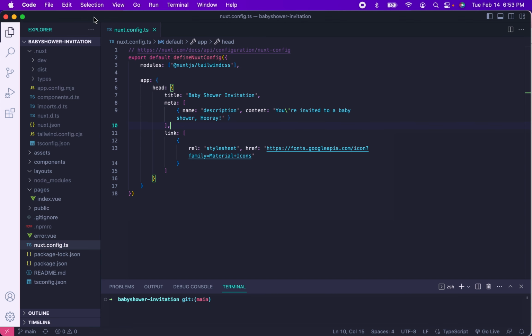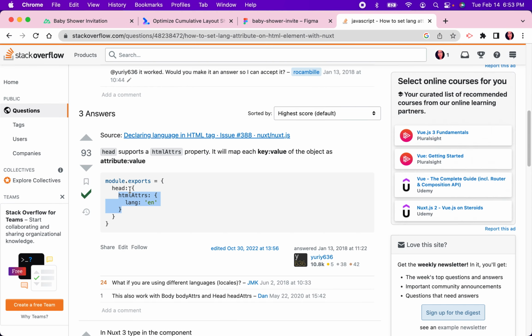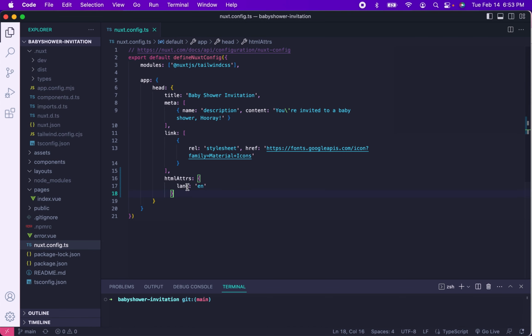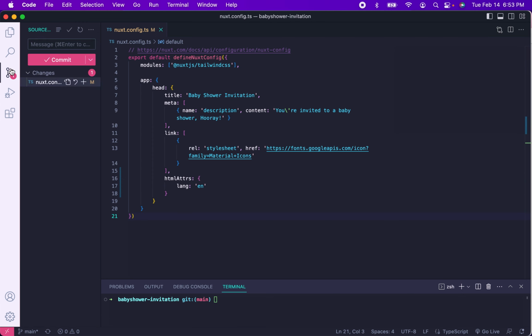Okay. So we're going to take this head, title, meta, link, paste this, head, HTML attributes, and we're going to put this in here.